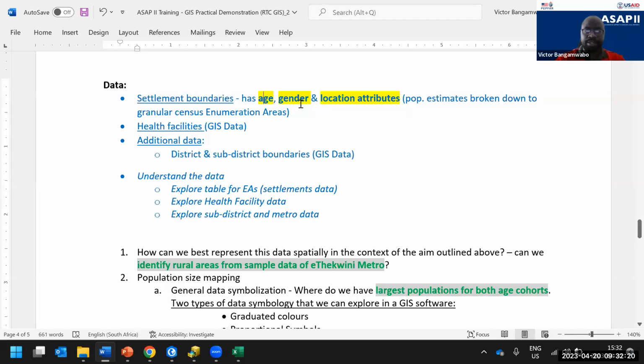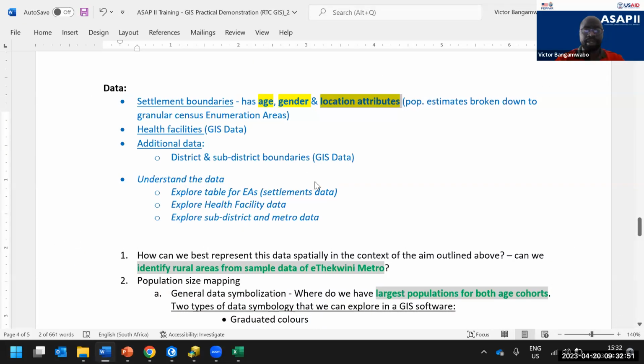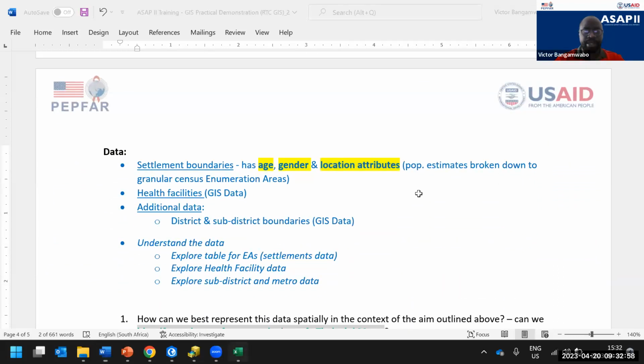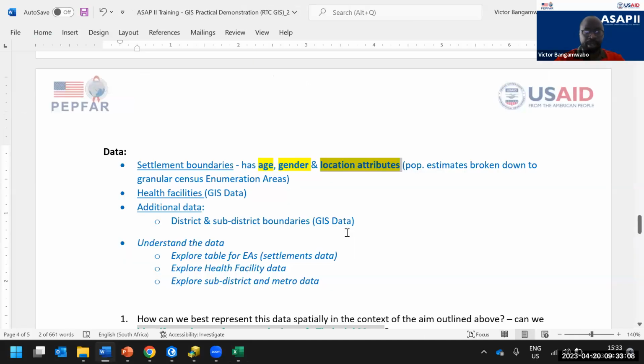This data set has age, gender, and location attributes such as population. It's the same data set I was demonstrating, with input from census data, and we are able to break it down and say within this specific settlement, there is X number of this age cohort and that age cohort. We can classify each of those settlements, whether it's a village. So in our case, let's define rural areas, as it says here, in rural South Africa. We're going to use the class called village as a rural area. I know there are a few other classes we could put into that classification, but let's stick to this one here that is rural.